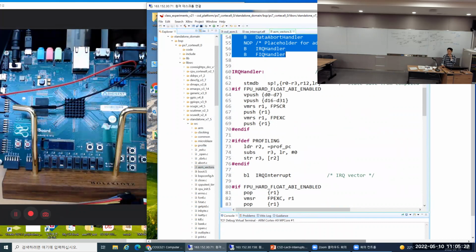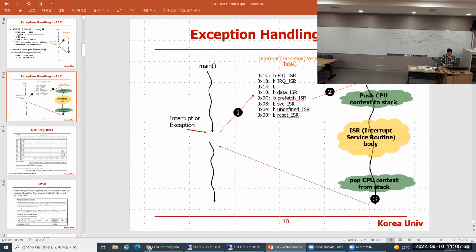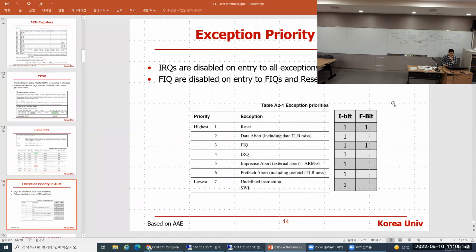Any question? So now we are done with software interrupt. Now we are going to talk about the simple one first. This one is a little complicated. Hardware interrupt, so let's talk about this one. Exception.